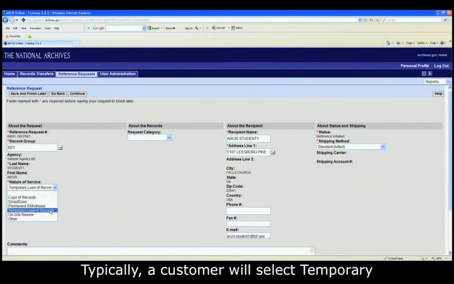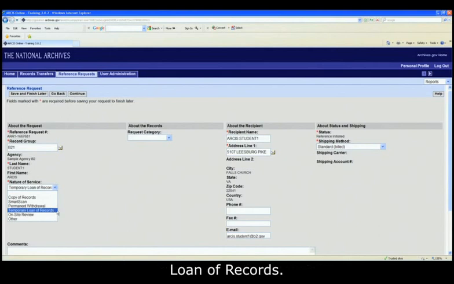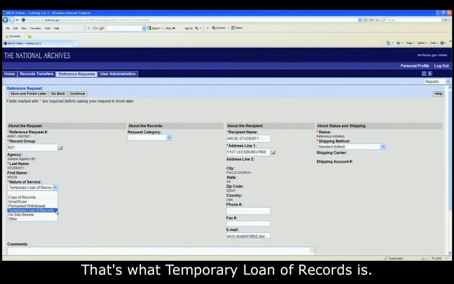Typically, a customer will select temporary loan of records. And a temporary loan of records means you're going to retrieve this file or box back from the Record Center. You're going to do with it what you need to do, and then you're going to send it back to the Record Center, and the Record Center will refile it in the exact same position from whence it was retrieved. That's what temporary loan of records is.